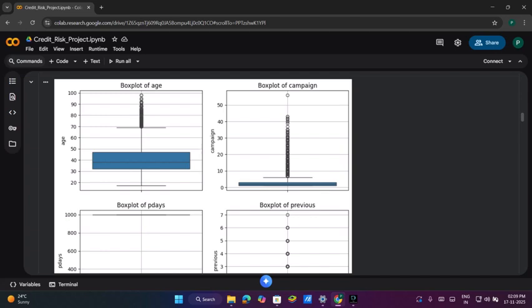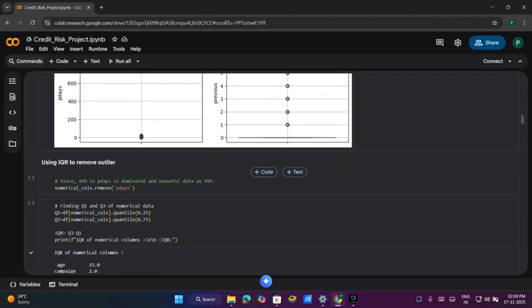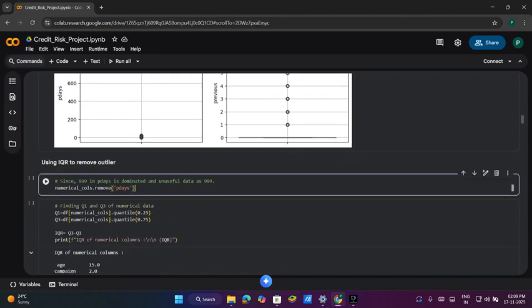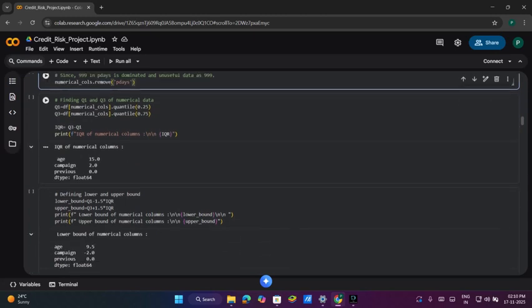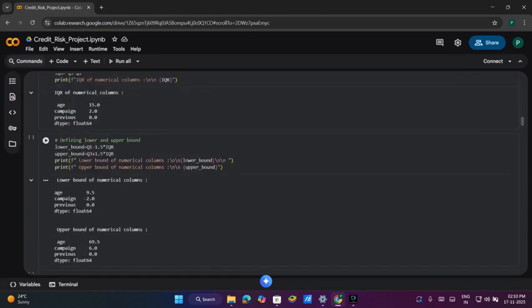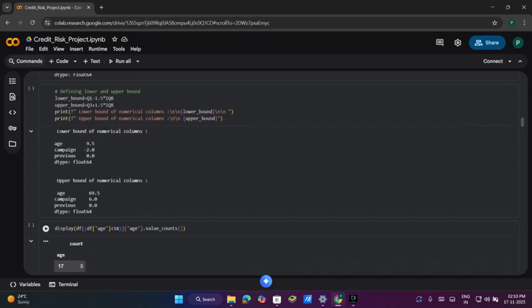Now the standard procedure to remove the outliers is the IQR range, where I have found the first quantile, third quantile and IQR. Here the lower bound and upper bound of each numerical column are provided below. Here we can see that age is 9.5 and campaign is minus 2.0. Normally the age of an applicant must be greater than 18 and campaign can't be a negative integer. So I later modified it.